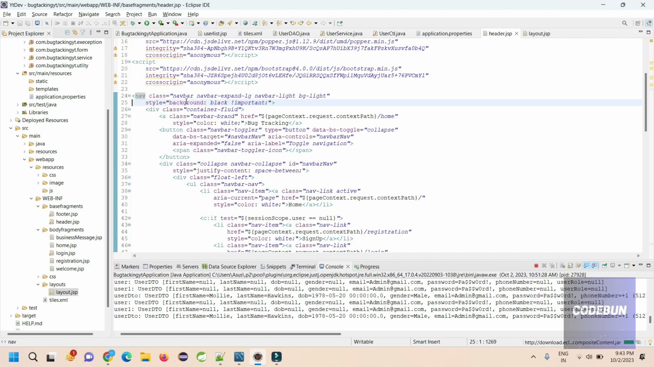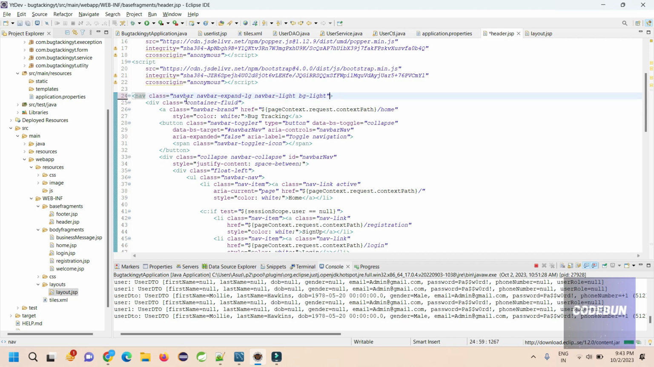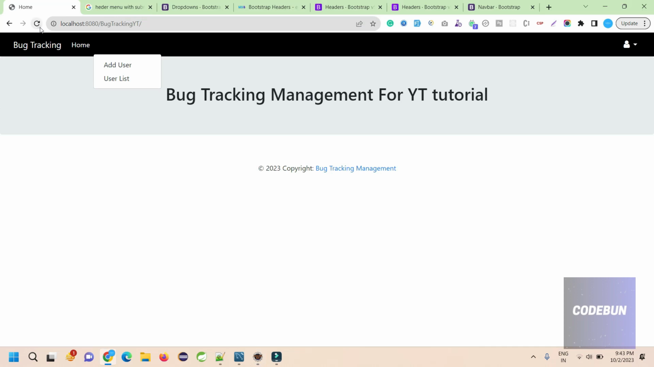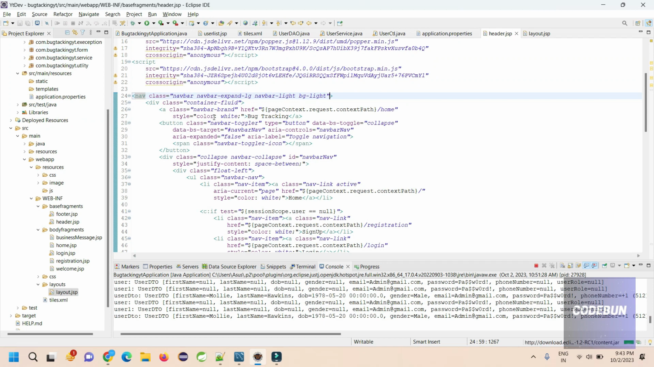Style says we are adding extra CSS into this navbar text, so let me remove it quickly. That's removed now, and it should display these. Yes, it's displaying, but the other sections are not displaying because there might be another CSS. We are saying the color should be white, so let me remove this one as well.